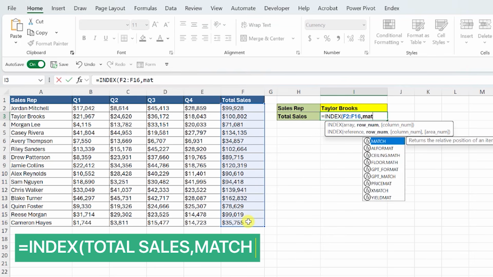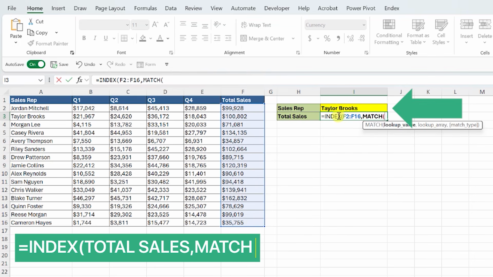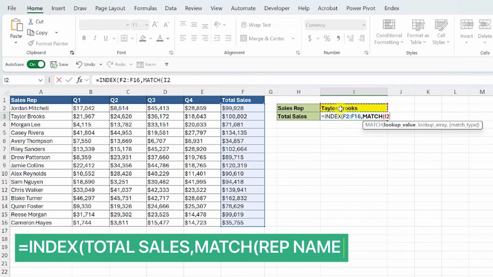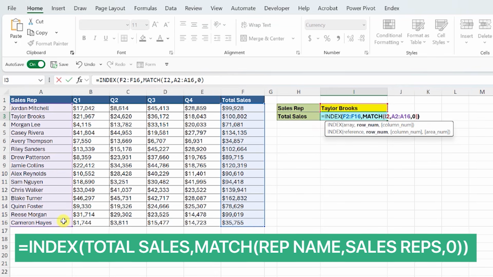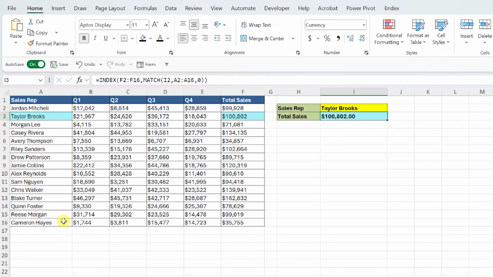Just enter the match function, select the cell containing the rep name as the lookup value, because this is the value we're searching for, and then enter the sales rep column as the lookup array, since this is the column we're searching in. Lastly, enter 0 as the match type to search for an exact match. Close both functions with parentheses, and hit enter to instantly return Taylor Book's total sales.